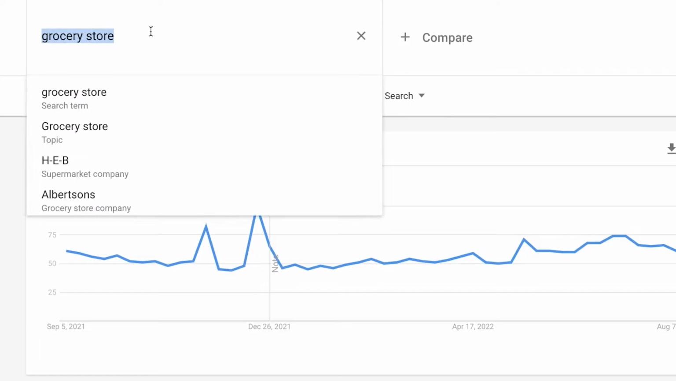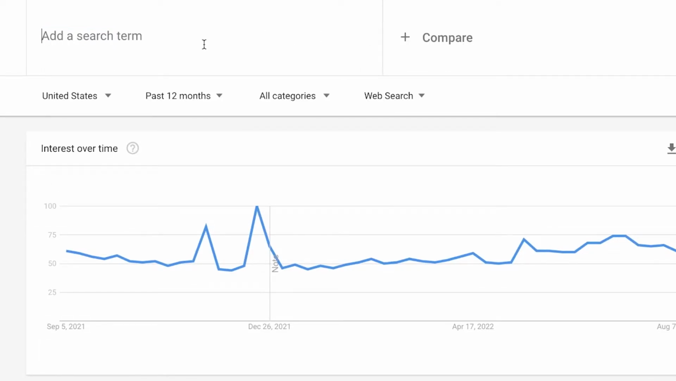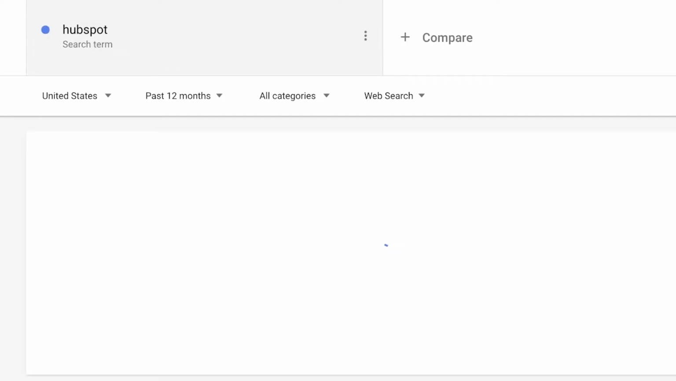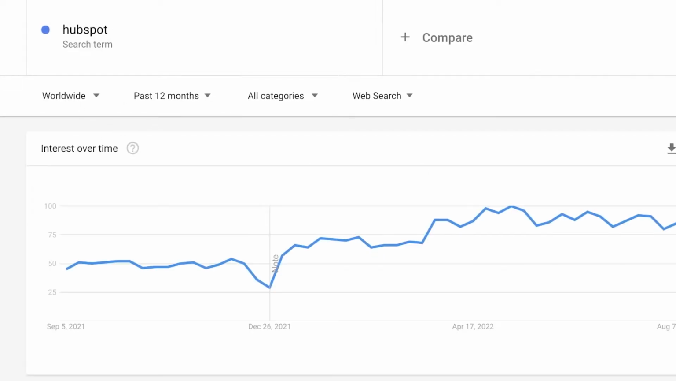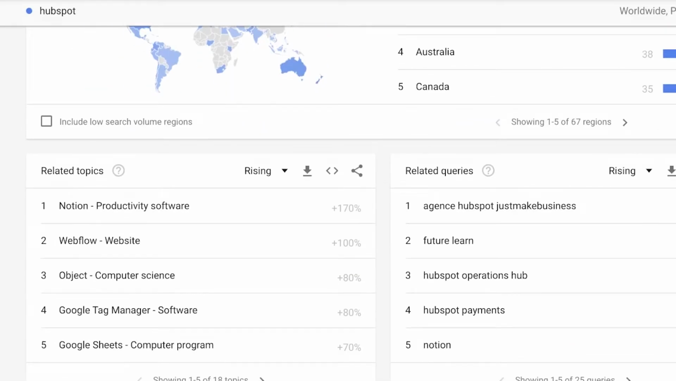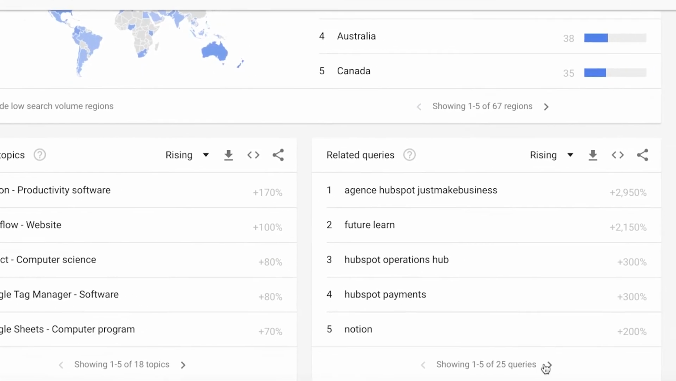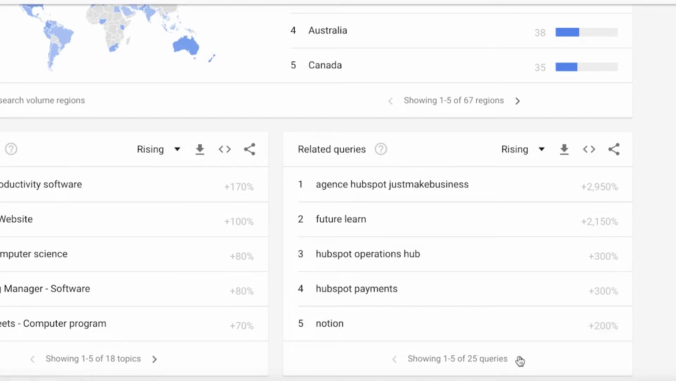Now, another great thing you can do with Google Trends is that you can add competitors to better understand a research topic. So let's say we have HubSpot. So HubSpot is a tool, and we're going to search for the interest worldwide. And now if we scroll down over here, you can see the related queries. You have Notion. Notion is a competitor of HubSpot. You have Atlassian, which is a competitor.